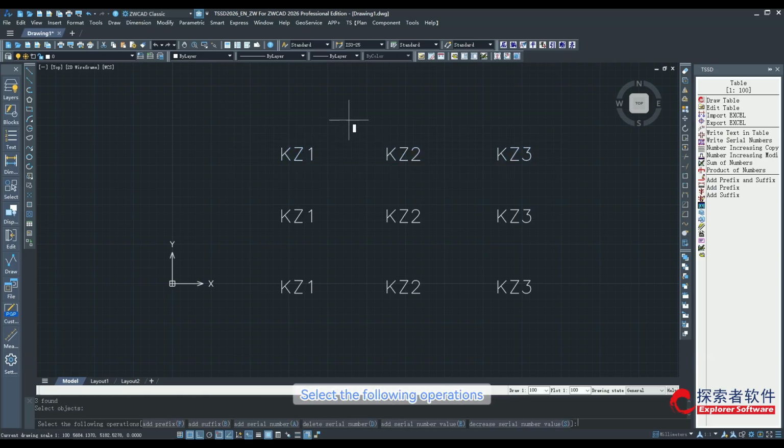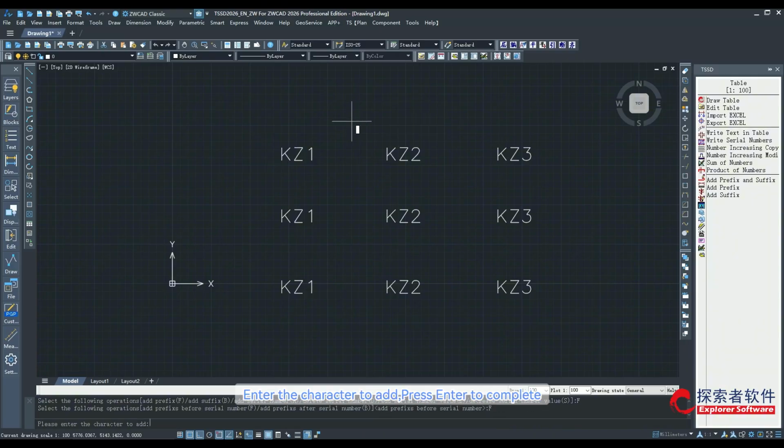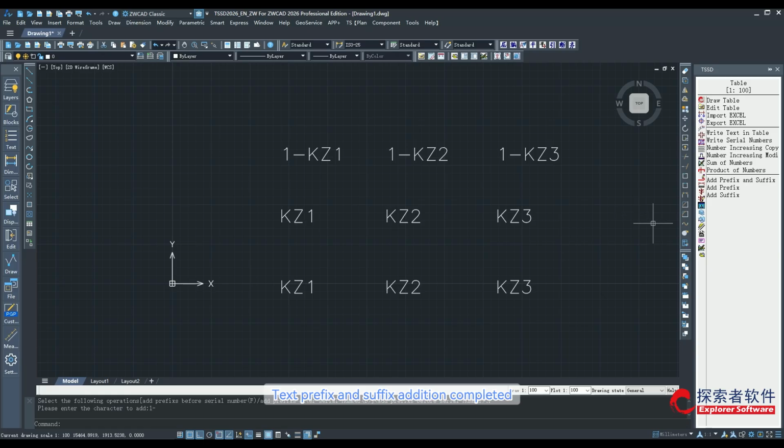Select objects. Select the following operations. Enter the character to add. Press Enter to complete. Text prefix and suffix addition completed.